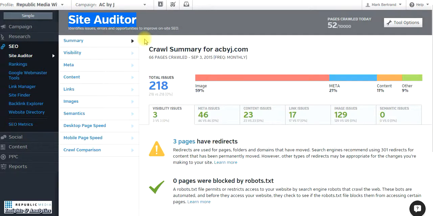So the idea is that if the website is not pristine, it doesn't matter how good the advertising is or how good the advertising channels are. We need to start with the site audit and getting the website absolutely perfect for conversions and optimization efforts.